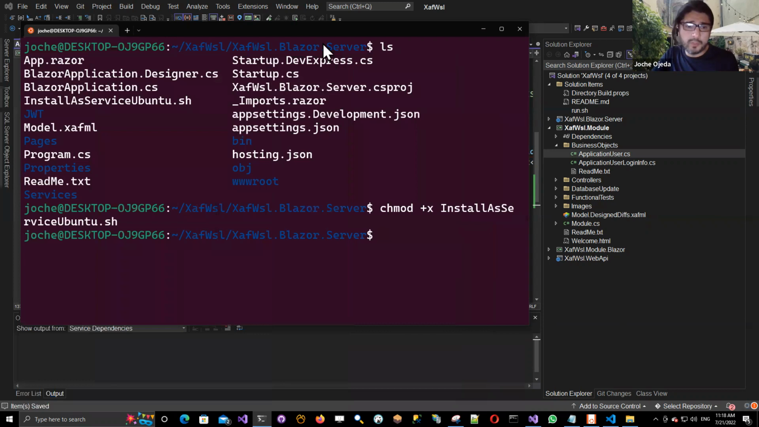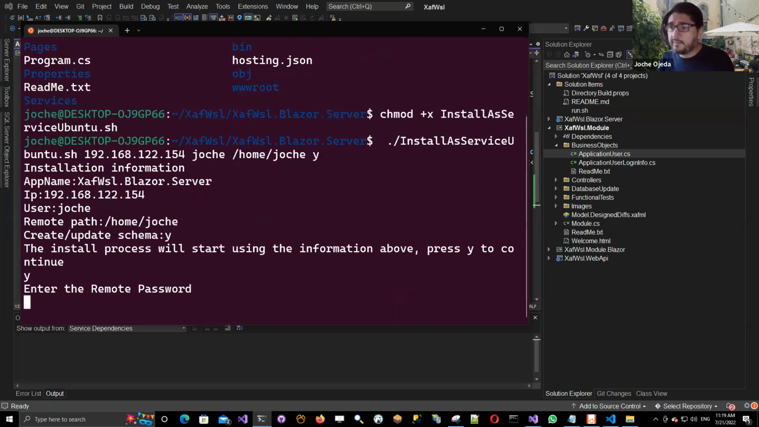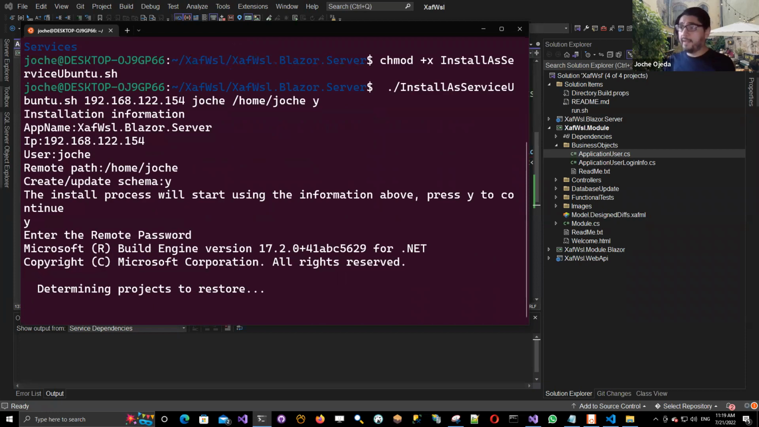Basically, I'm going to go to the other console and just copy the command that we did for that. Let's find the console because I have a few of them. So it's this. The command will be the same because we're deploying to the same exact server. So let's paste that here. And let's say yes. And then we need the remote password. And it's going to compile and deploy.